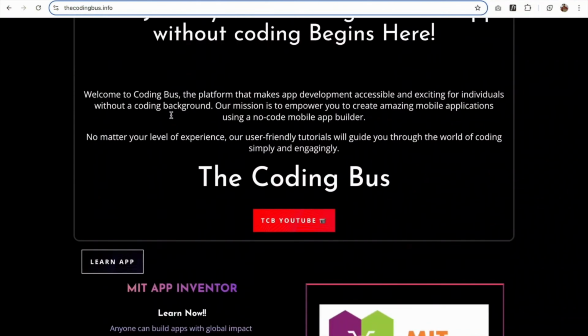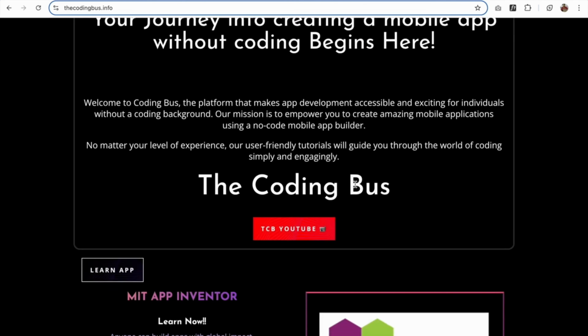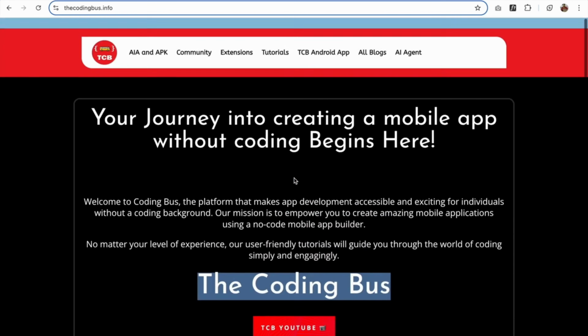So we can see this is my own website. Now suppose you want to clone that website. So first you need to change something, like you want to change the coding bus to your brand. Okay, so we can do this.